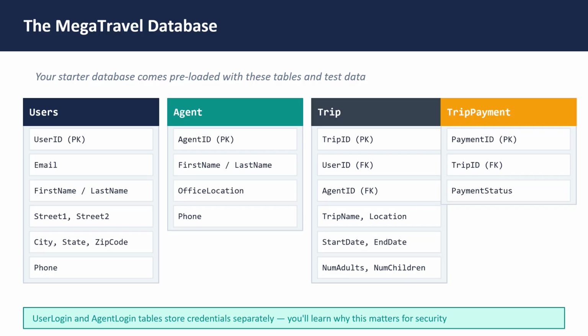Your starter database comes preloaded and ready to go with your main tables: users, which stores all of the traveler profile information; agent, which stores travel agent data; trip, the central table that connects users to agents through foreign keys and stores all of our trip details; and then trip payment, which we will actually build once we get to the point where we are building out our payment feature.